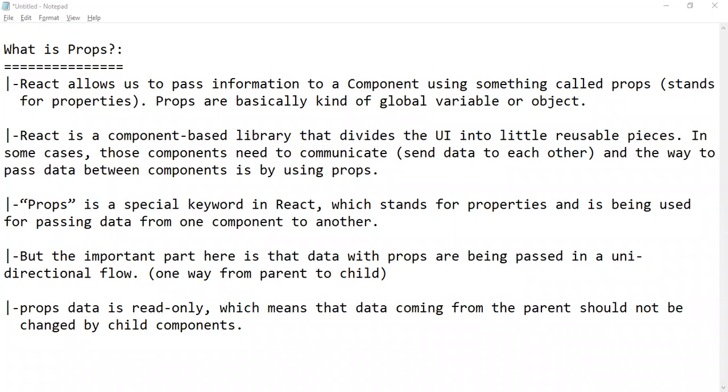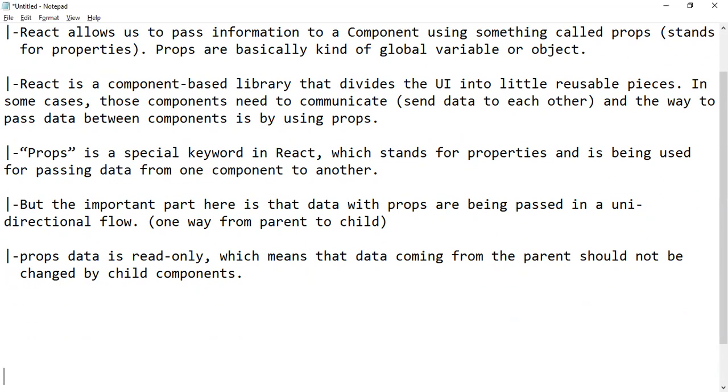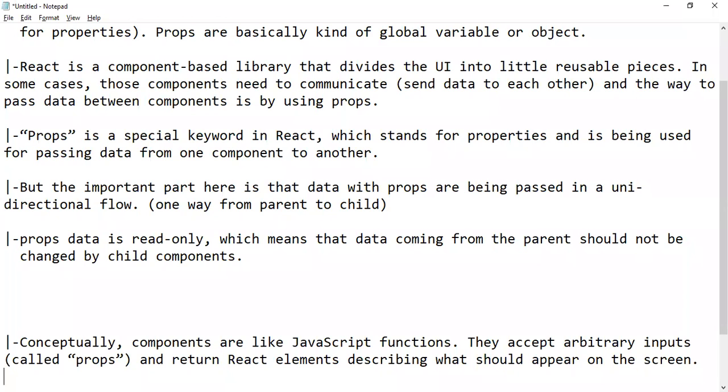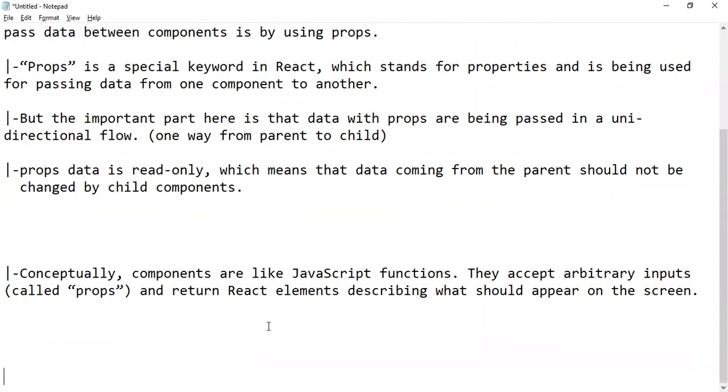Actually, when you're defining a component, you can define it just like a JavaScript function. So a component is a JavaScript function which accepts some input. The function which accepts some input, that is called props.